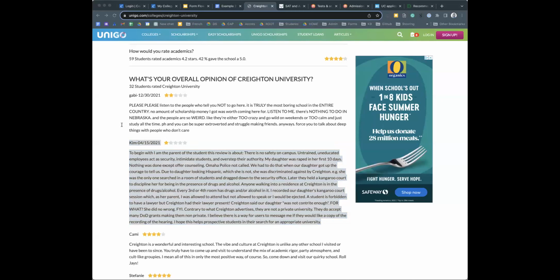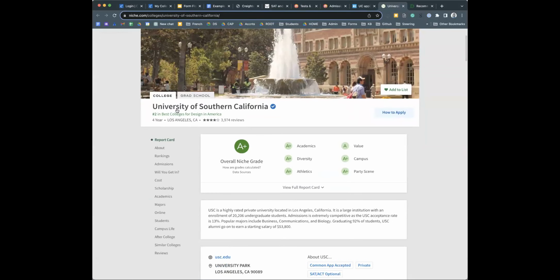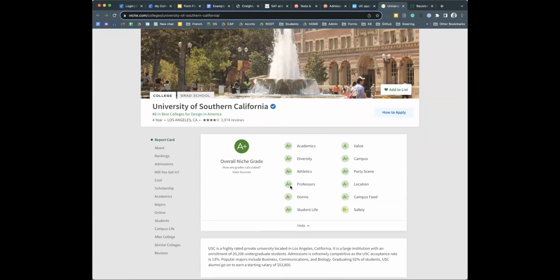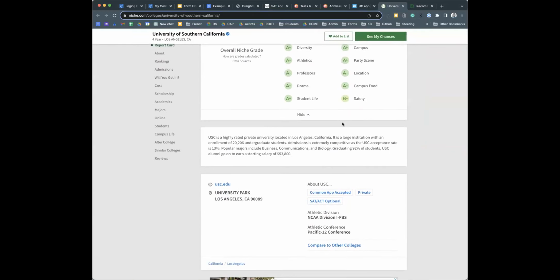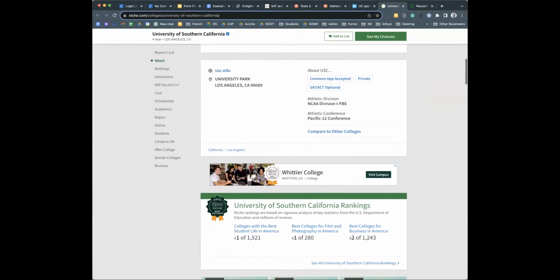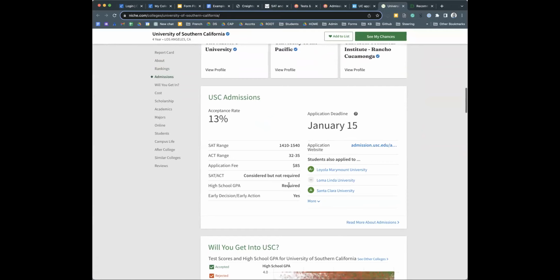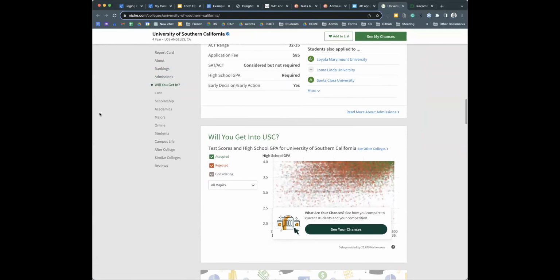I also really love that Niche gives grades. So let's take a look. Here's University of Southern California. Wow, A's across the board, a full report card. It tells you a little bit about different things. Safety, B minus, that's interesting. A little more factual stuff: what they're known for, what they're number one in, their admissions rate, and so on. You've got a lot of stuff there.